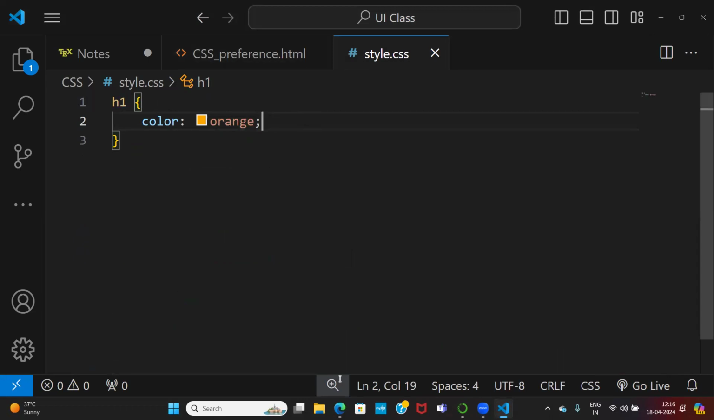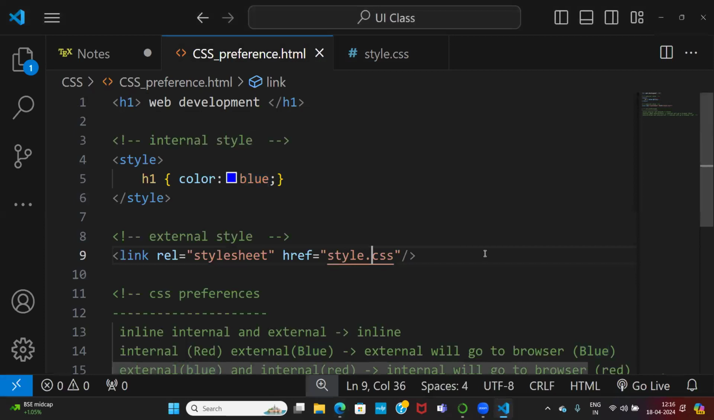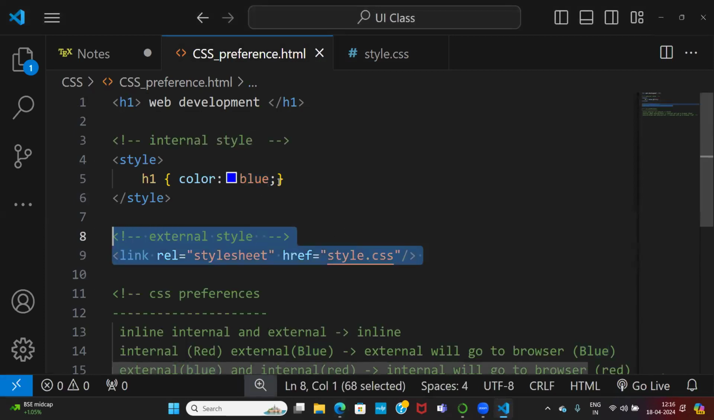Okay, which will come to the browser? Just imagine. Orange color will come. Only I am working with the color property. Color only overriding here. So what is the last color here? Last color is this one. External will go. Blue is overriding with orange. So output will be orange.